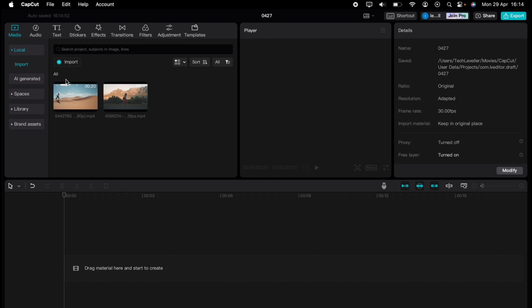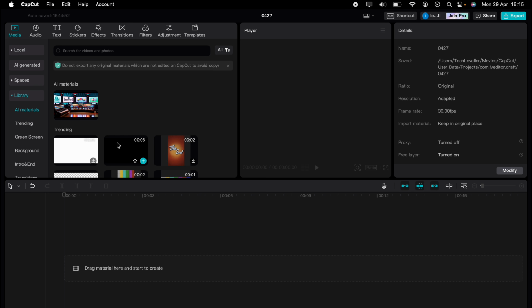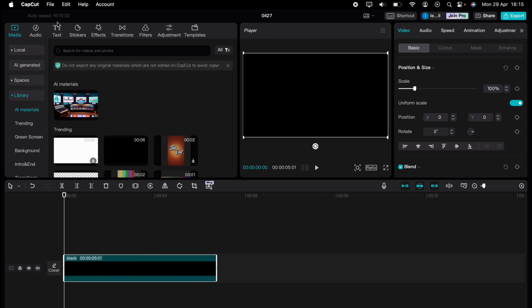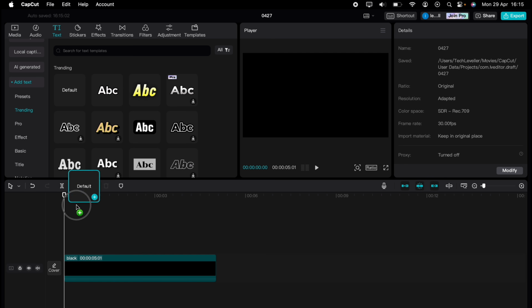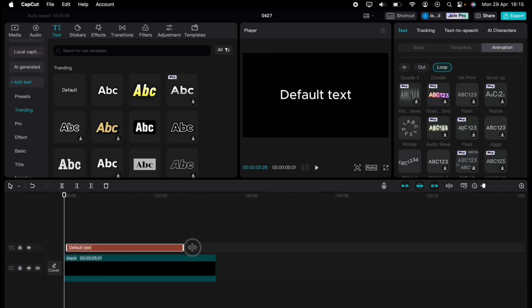And in this one I'm going to show you how to make glow text in CapCut. So first things first, let's go to the media, then come to library, and you should see a black screen in what is trending. If not, search for black screen in the search box. Add this to our timeline, then let's come to the text box and add any text to our timeline. Let's type something out.